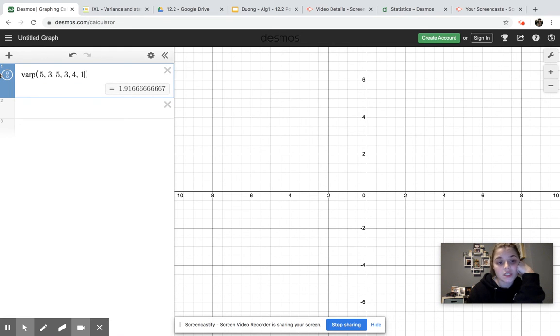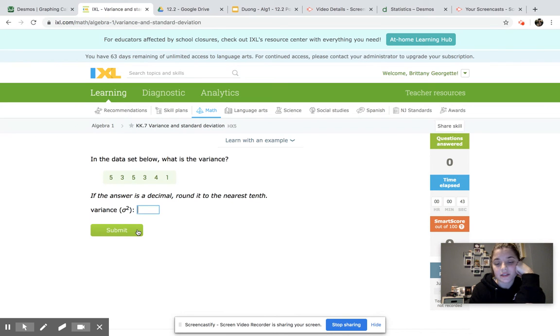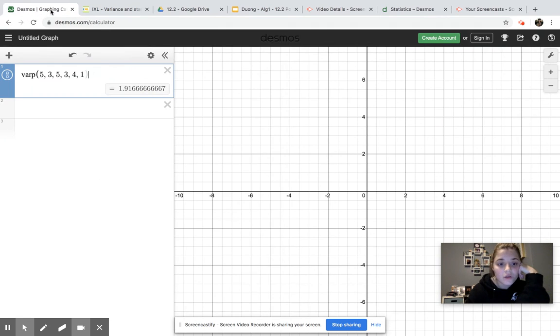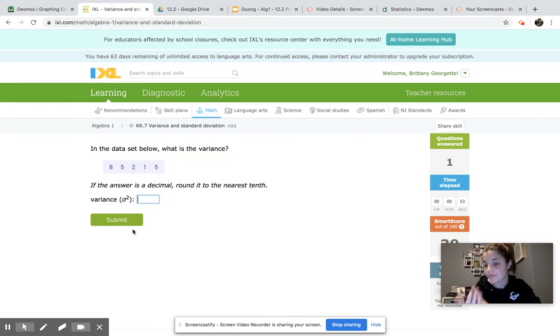equals 1.9166666. So going back, it says round it to the nearest tenth, 1.91. That's not going to round the 9 up, so we're just going to leave it at 1.9. And that is it. So again, this is asking for variance.